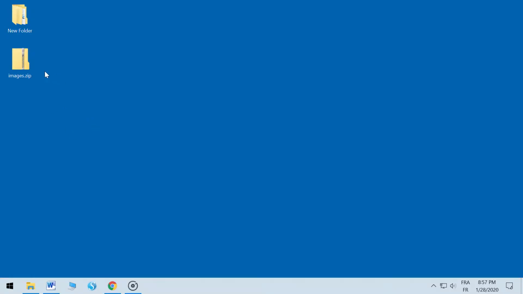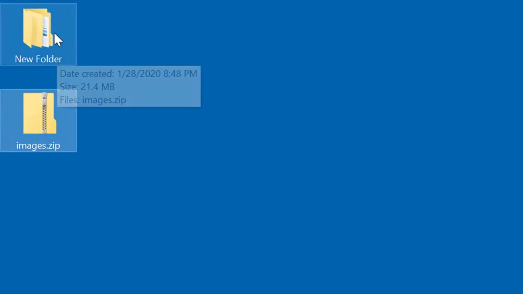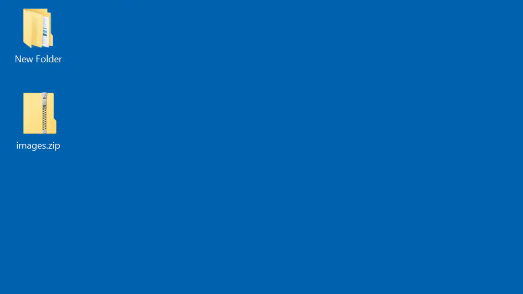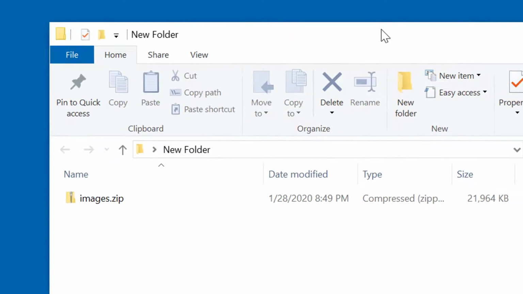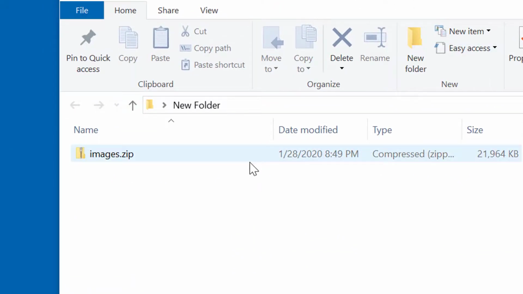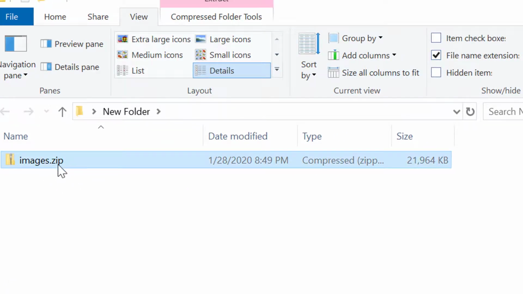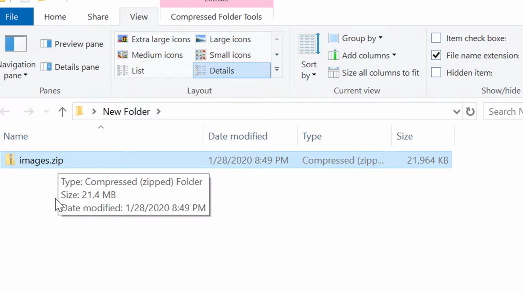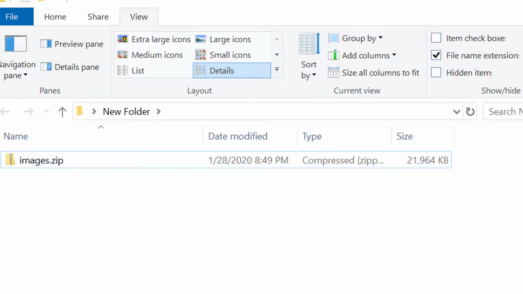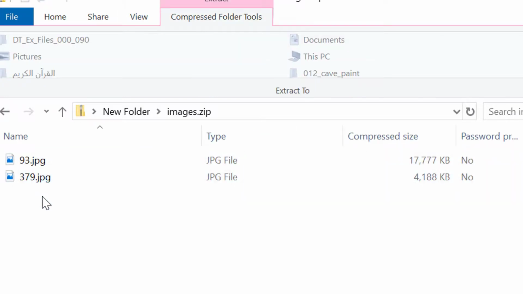A zip file is a single file that contains several other files compressed together. Zip files can be downloaded from the web and they are useful to send several files as an email attachment. If you have file extensions visible, you can identify a zip file by the extension .zip. If you have a zip file that you want to open, just double-click on it.